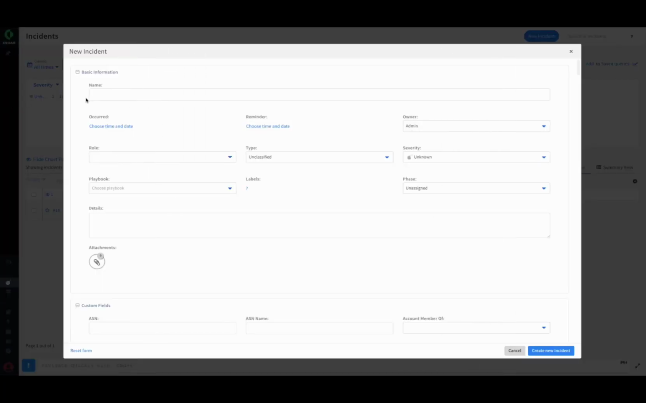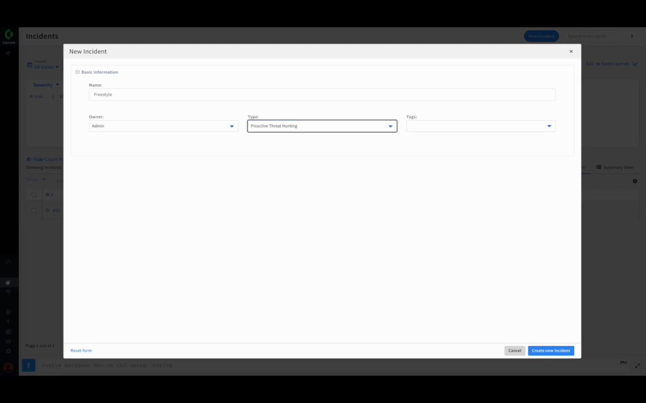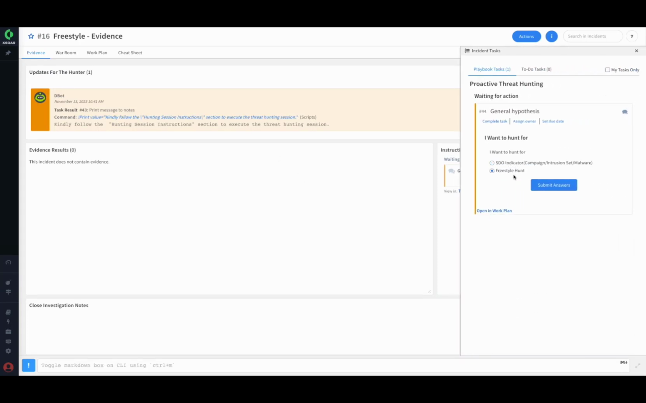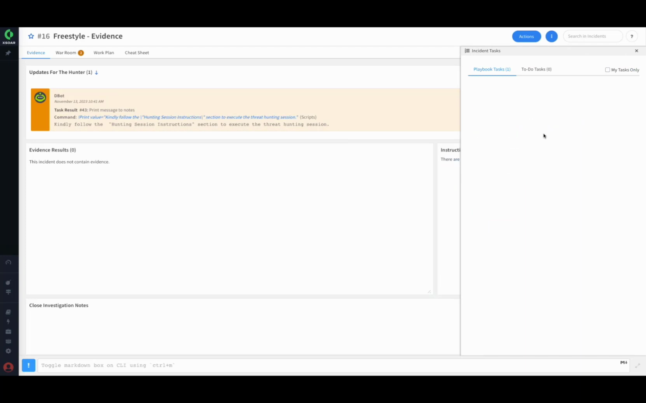Let's take a look now at the freestyle hunting process. To create a freestyle session, start by creating a new incident, naming it accordingly, and choosing the proactive threat hunting incident type. Then, under the instruction tab, select freestyle hunt for the data collection task. A new tab labeled freestyle hunting displays.